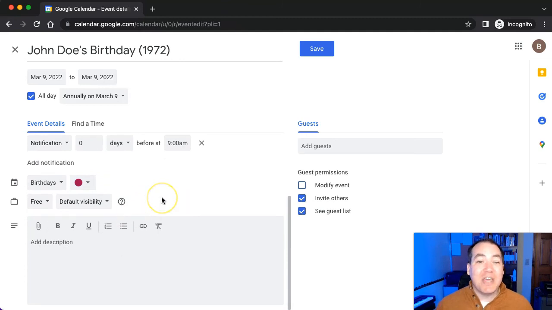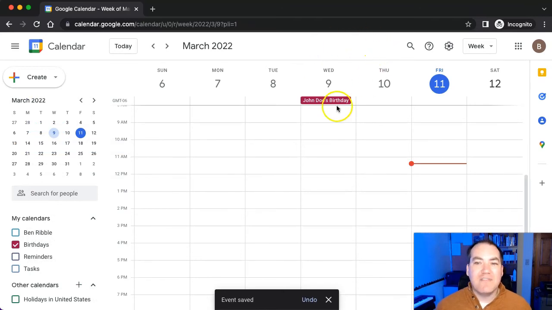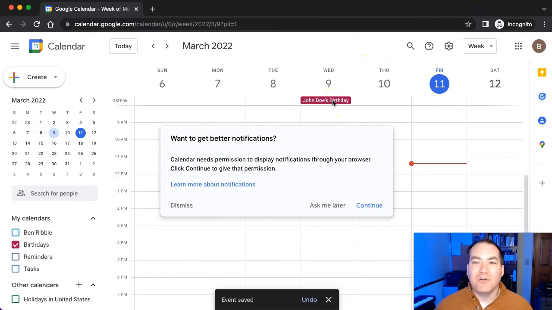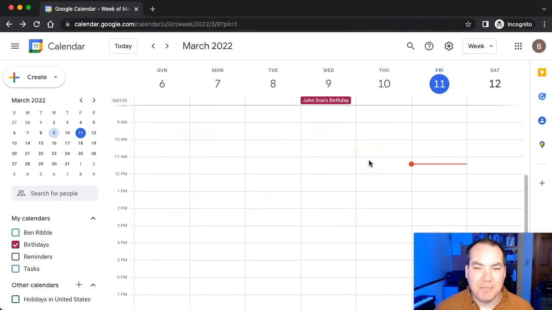And so that's really all you have to do there. And then you come up here and you click save. And when you click save, that's set right there for starting now. Okay, now it's popping up and asking me if I want to get better notifications. It needs permissions to display them on the browser. You can choose continue. For me right now, this is not my main calendar. As you can see, I'm in an incognito mode. I don't want those notifications popping up for this calendar. This is just a demo calendar, but you may want to have that done.